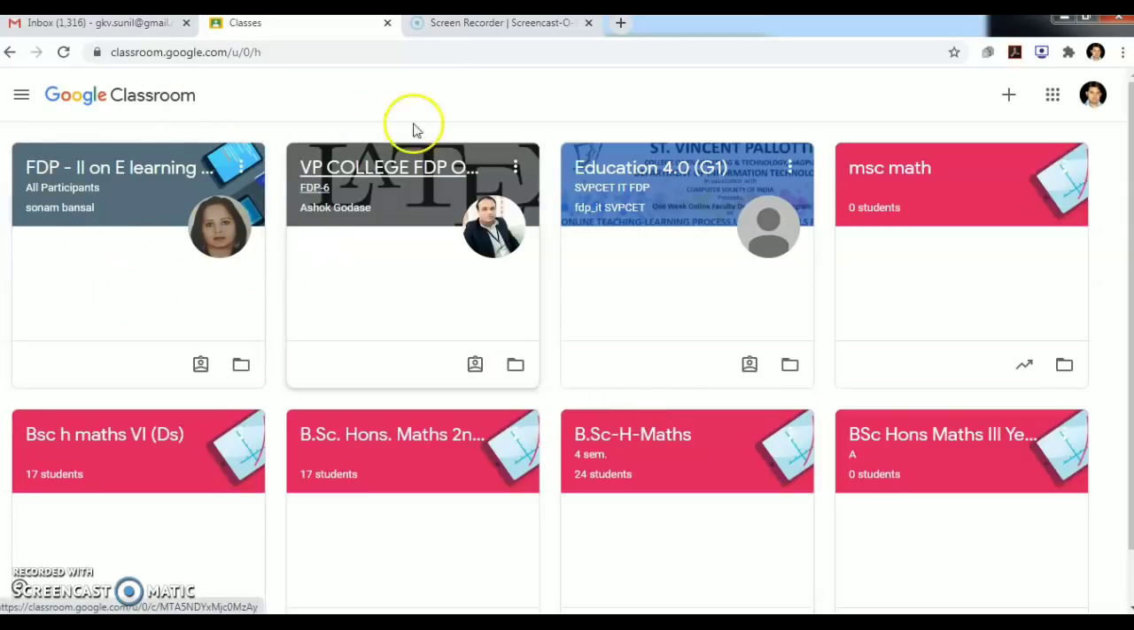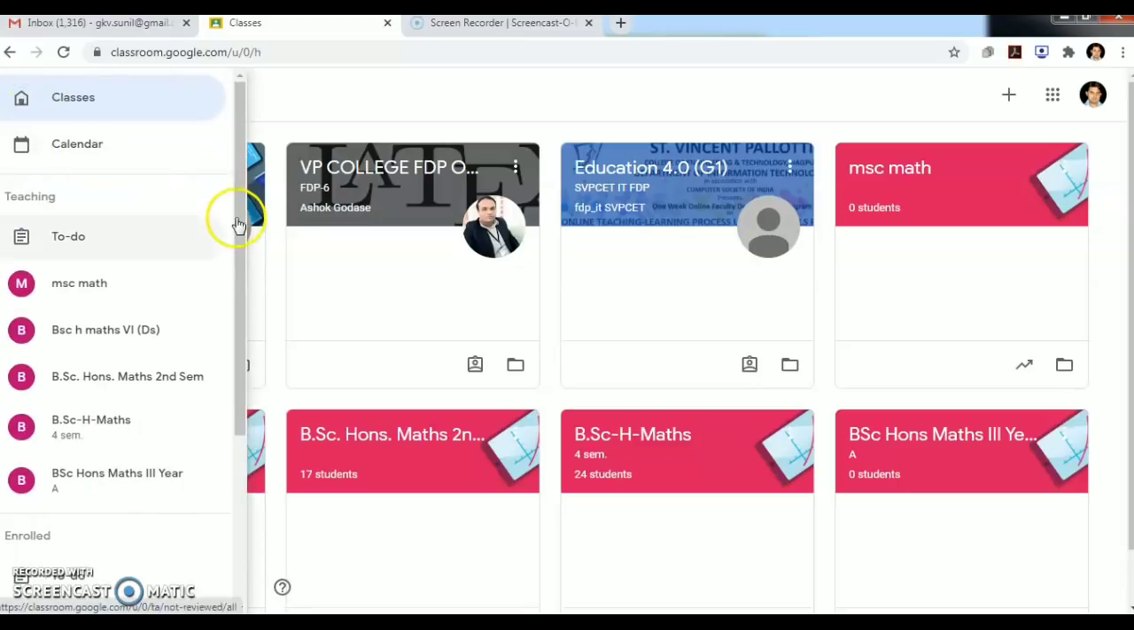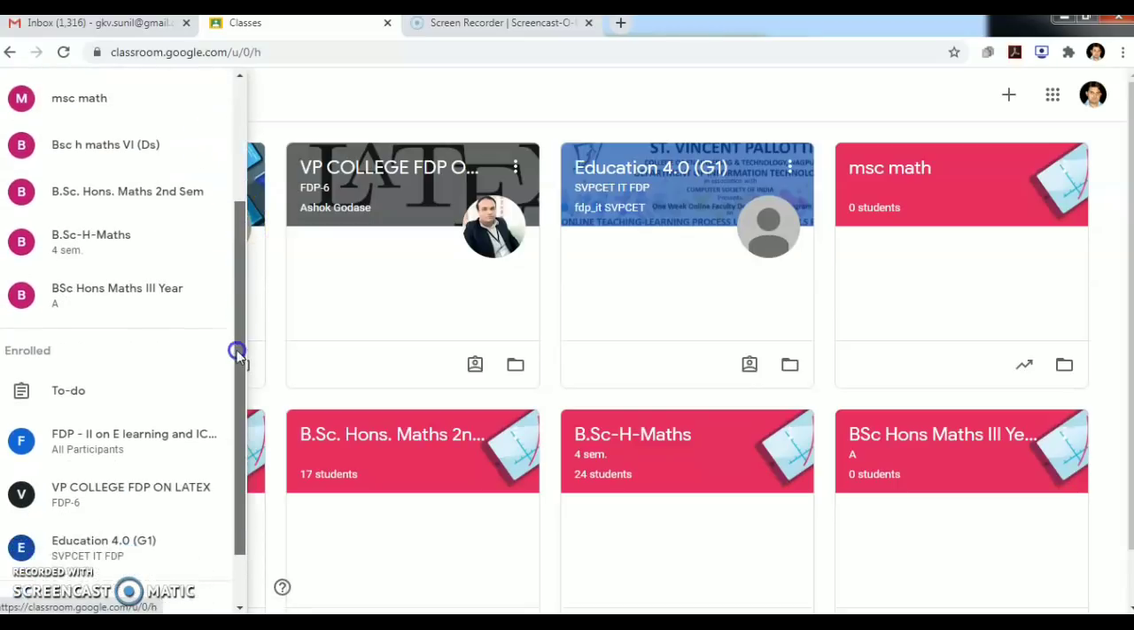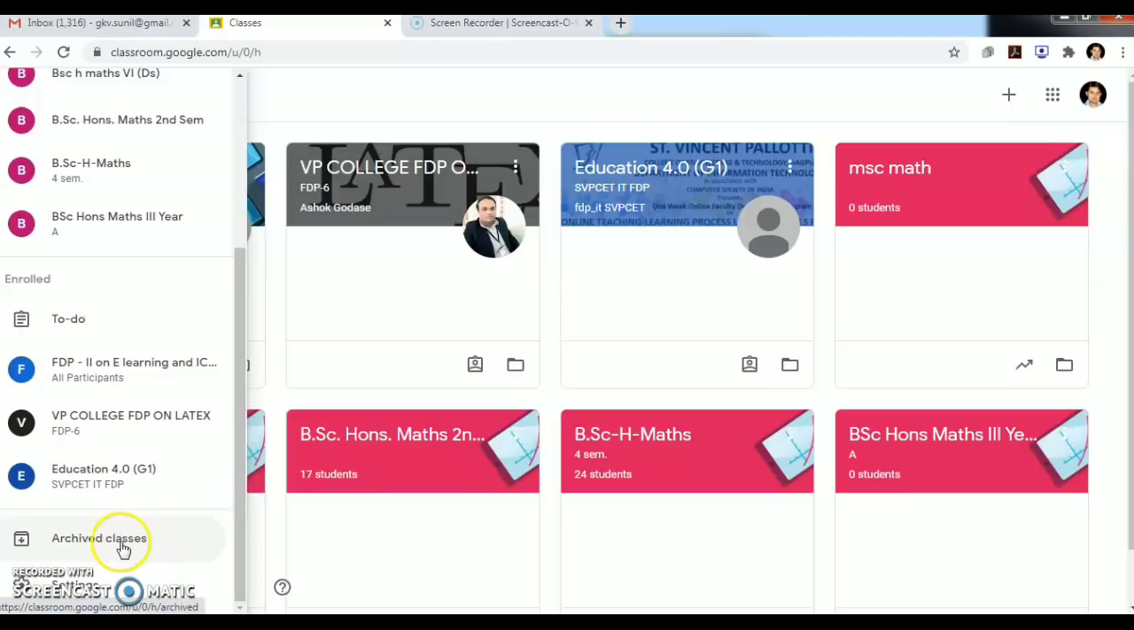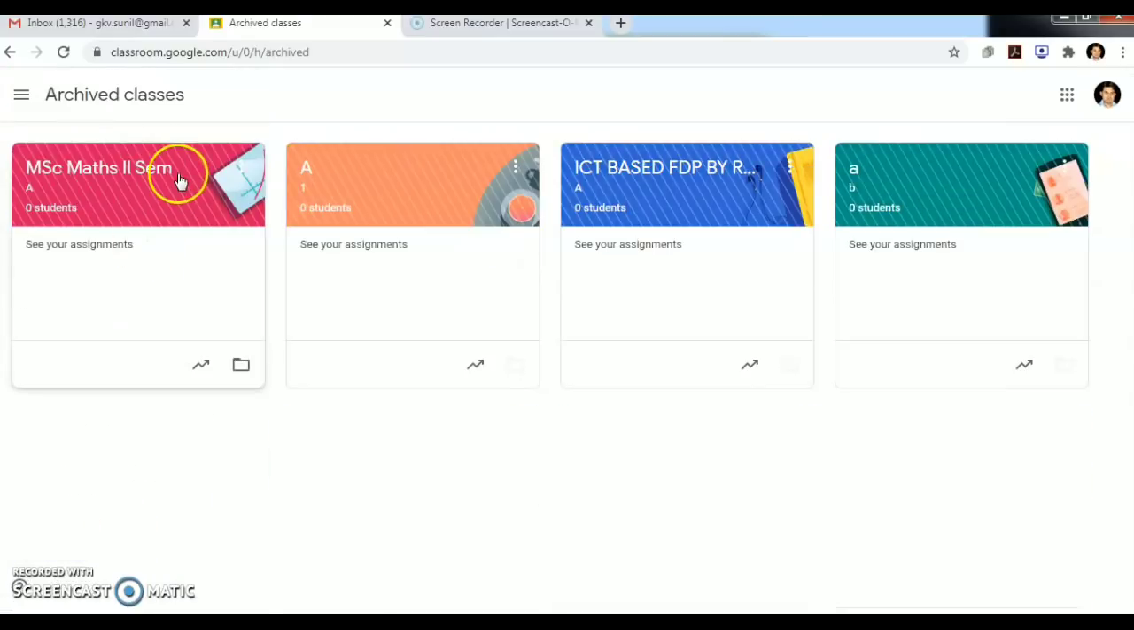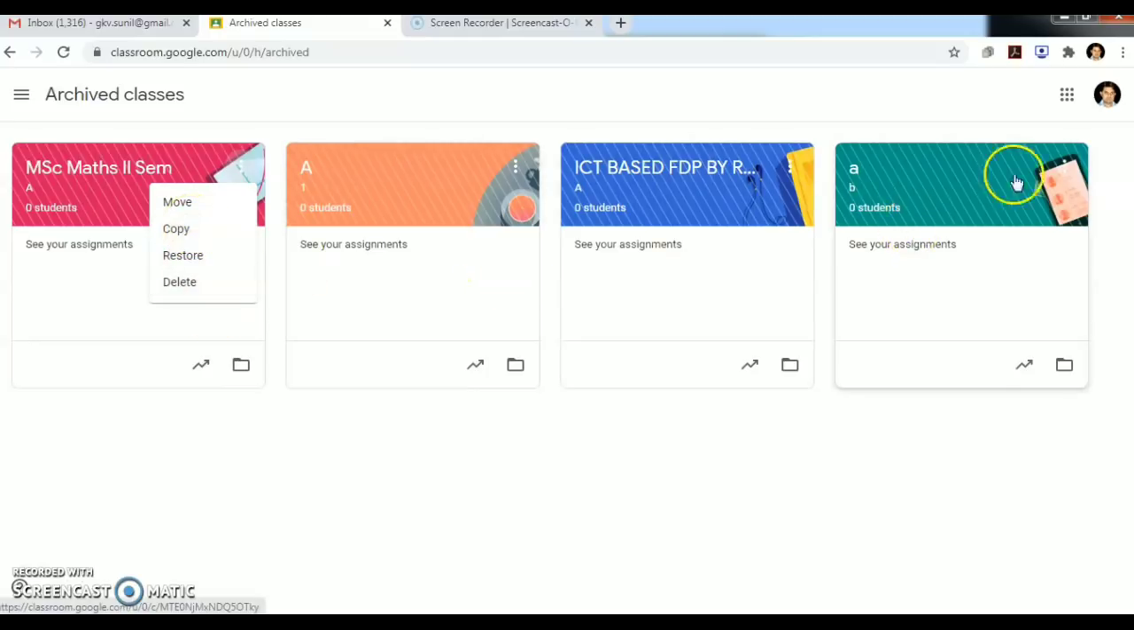Now that class is removed from here, and now if you want to delete it, we have to go to archived classes. This is the class. We can restore it, delete it, copy it, or move it. If we want to delete it, then we can delete it, and whatever option we want, we can choose. We can also restore our archived classes. Now we go back to the option.